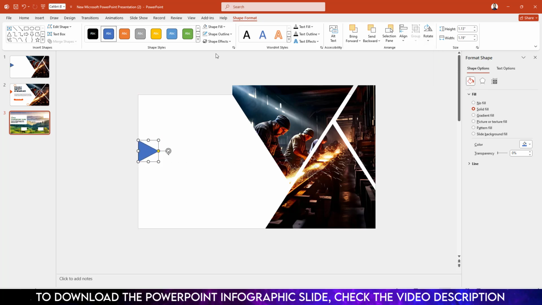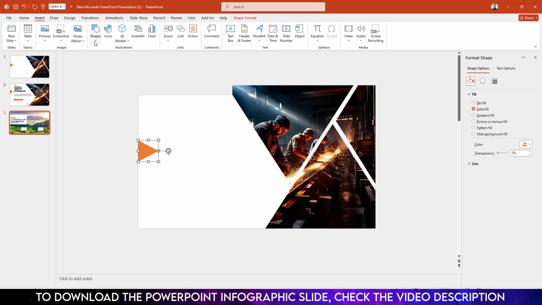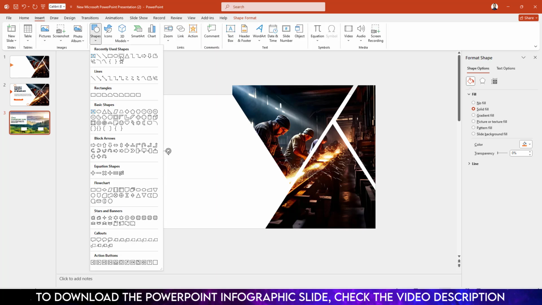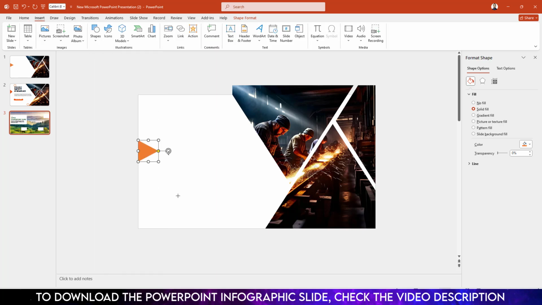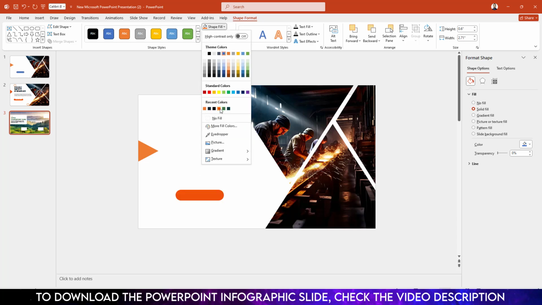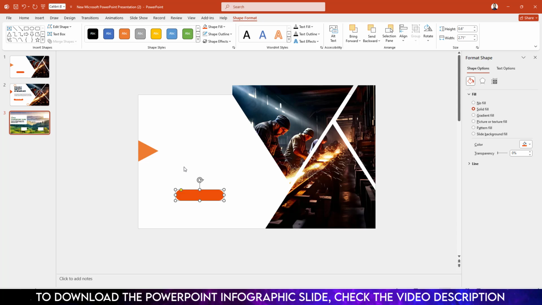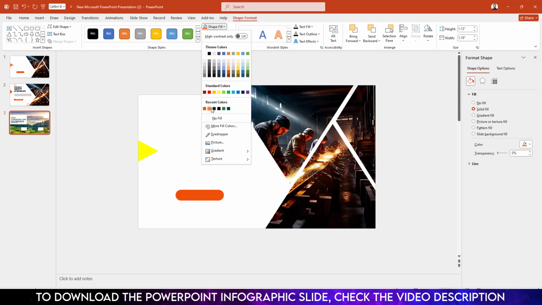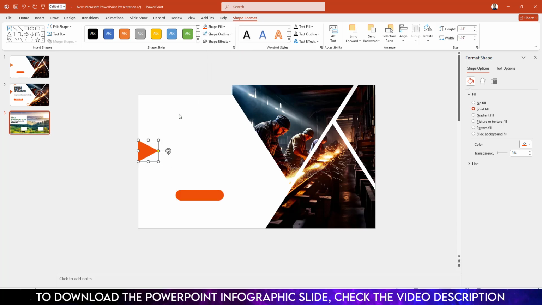Place it over here. Go to Shape Outline, no outline, Shape Fill and select this fill color. Again go to Insert Shape, pick this rounded corner rectangle shape, drag it over here, sharpen it. Go to Shape Outline, no outline, Shape Fill. Select this fill color. Select this one and change the fill color to this.